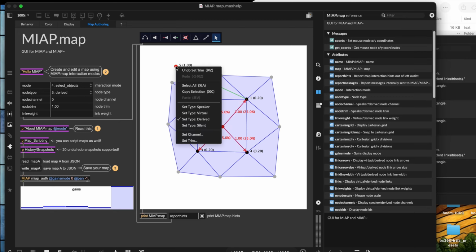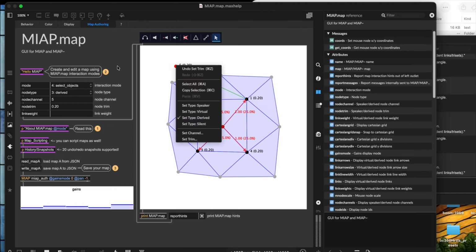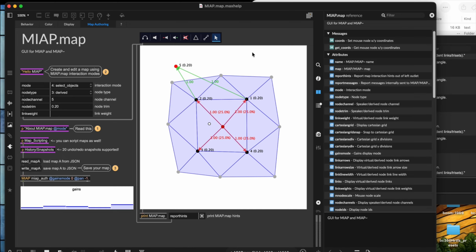Let me change the trim of the derived node to 0.5, and that will do it. Same thing as if I had clicked on the drive node and gone over here and set it, right? So it's just a much more intuitive way where you don't need to worry about the attributes. You can just think visually in the map. Okay, so those are some nodes.